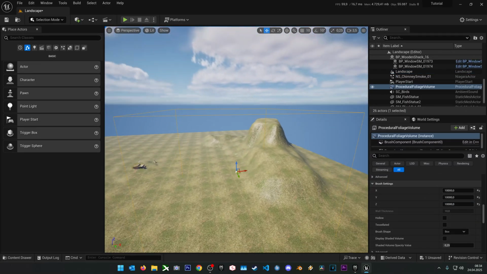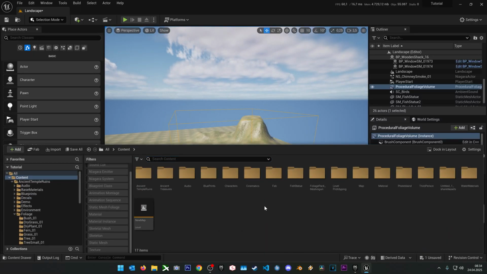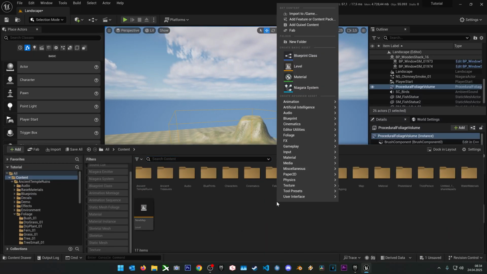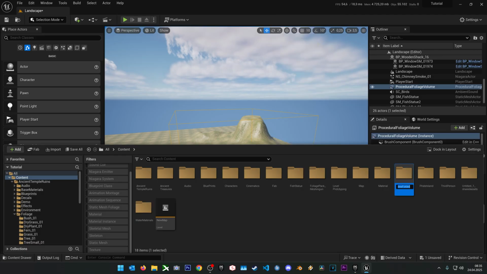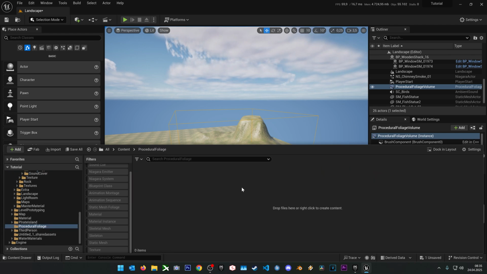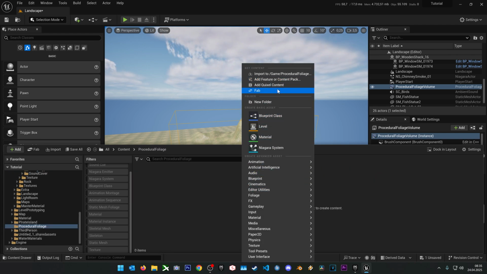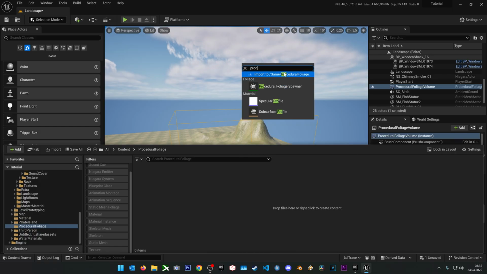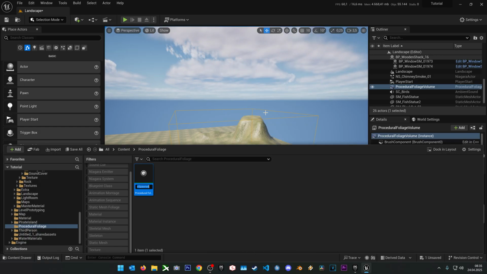And now we have to create the spawner. For that I create a new folder. I call it procedural foliage. Go inside that and now right click and search for procedural, here, procedural foliage spawner. Select this, rename it. I left it like it is.